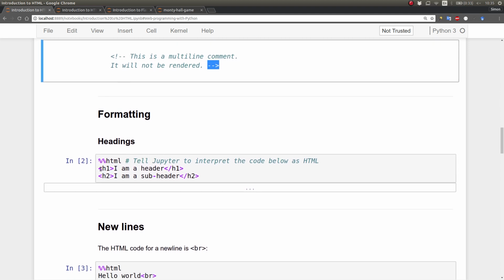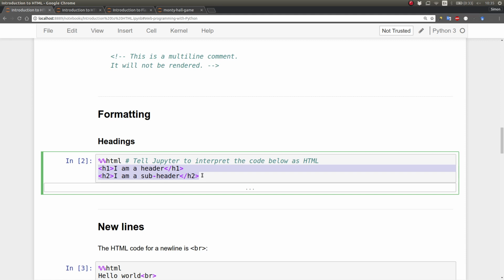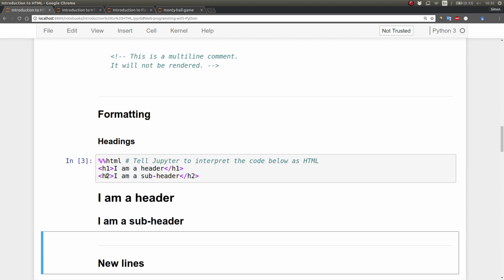Then we can have different headers. The biggest header is called H1. You always use this tag to start a header, and then use exactly the same tag but with a slash to indicate that the header is over. And if you want to have a subheading, then you just use H2 and so on. If I render this, this is how it looks. You have a large text as a header, and then a smaller text as a subheader.